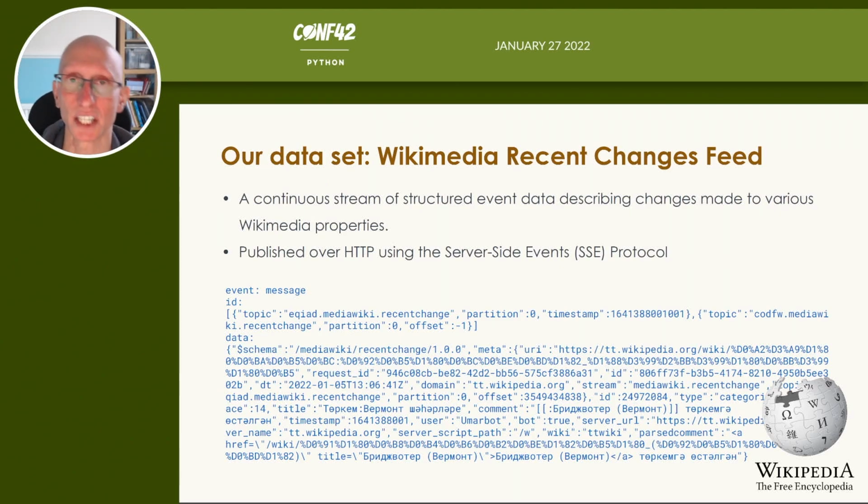The data set that we're going to use is called the Wikimedia Recent Changes feed. This is a continuous stream of all the changes that are being made to various Wikimedia properties, for example, Wikipedia. It publishes the events over HTTP using the server-side events protocol. You can see at the bottom of the slide an example of what a message looks like. We've got an event, it says it's a message, we've got an ID, and we've got a bunch of data. It indicates the title of the page, the URI of the page, the user, what type of change they made, when they made it, and so on.